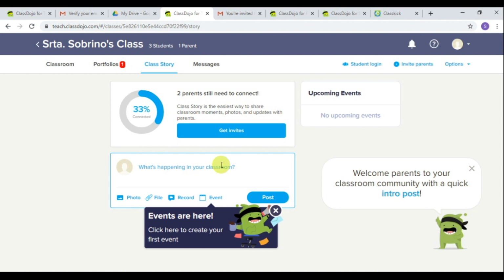access to it. Here we have a text box to make our students and parents see what is happening in the classroom. Or we can make announcements. We can upload photos, we can upload files like Word or Excel or PowerPoints. We can record a video from our cam in the computer, or we can create an event.